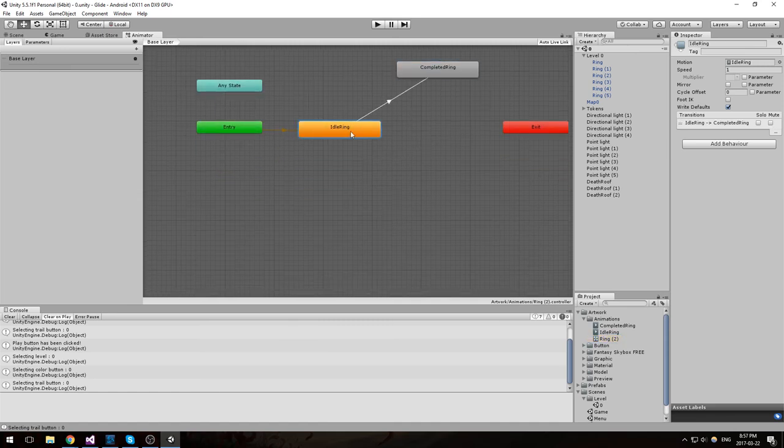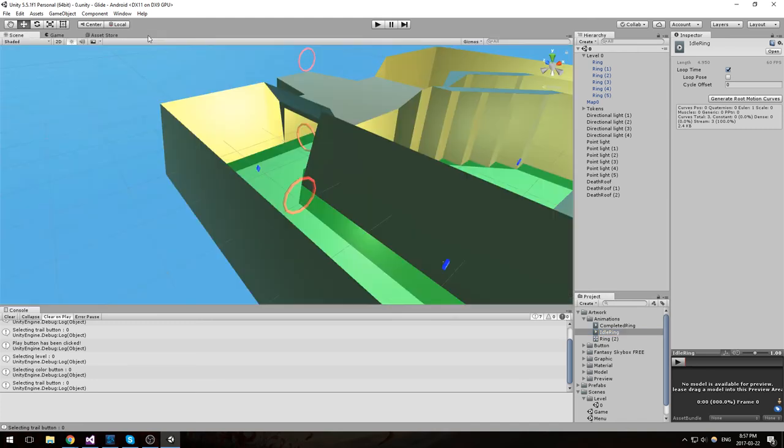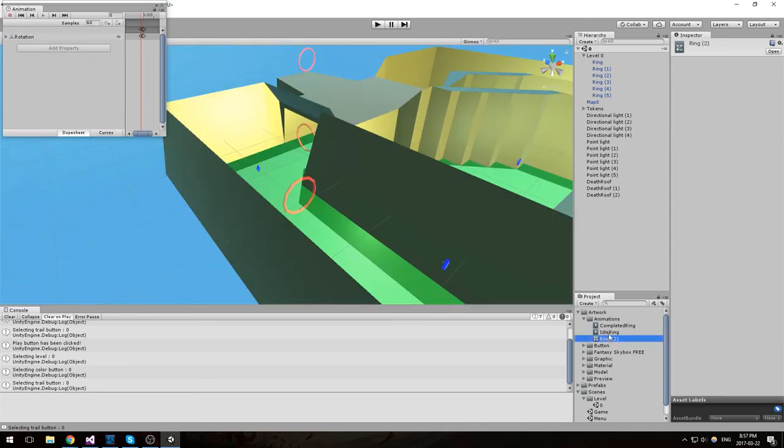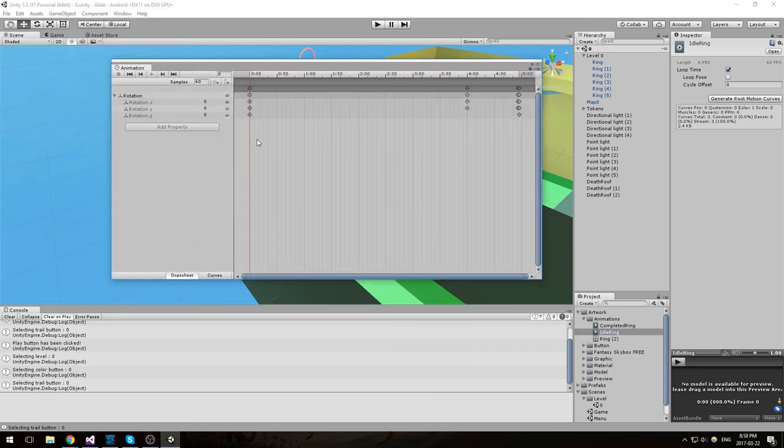Our problem is when it is idle. I'm going to double click on idle ring right here, and it's going to open it. What I'll do is Window, Animation, and then we'll have a look at the idle ring animation. The rotations right here are affecting the actual world orientation, so every single ring is going to be on the exact same axis.